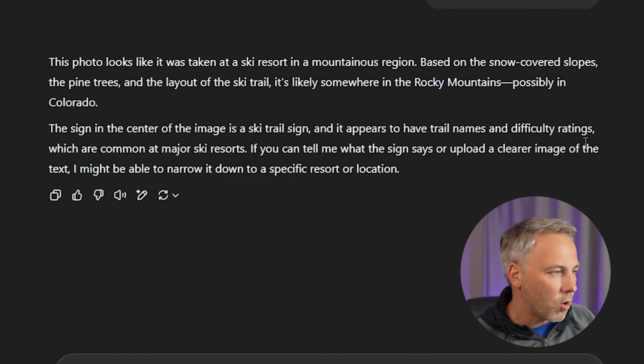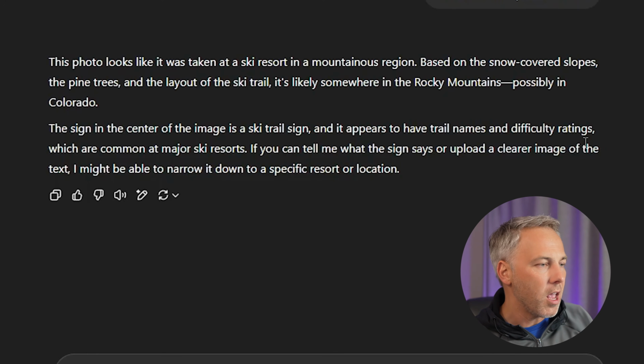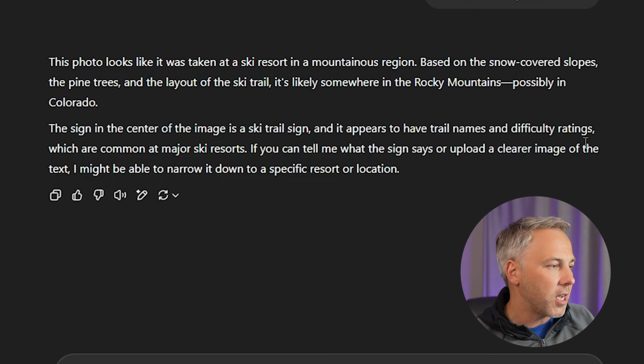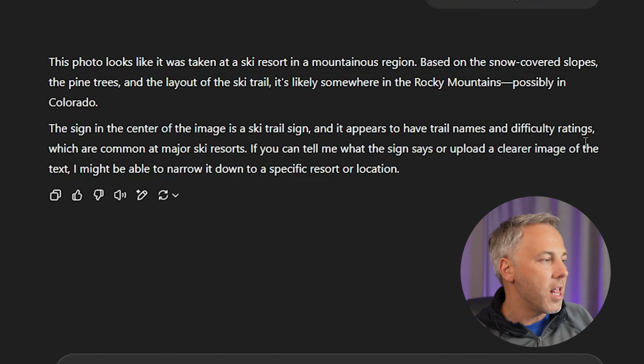It says the photo looks like it was taken at a ski resort in a mountainous region. Okay, that's right. Based on the snow-covered slopes, the pine trees, and the layout of the ski trail, it's likely somewhere in the Rocky Mountains, possibly in Colorado. Okay, that's accurate. The sign in the center of the image is a ski trail sign. It appears to have trail names and difficulty ratings, which are common at major ski resorts. Interesting. So it could not give me the specific name of the ski resort.